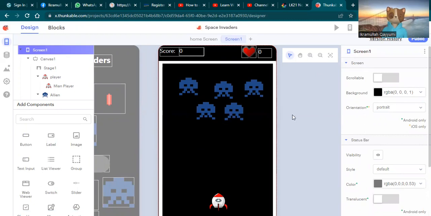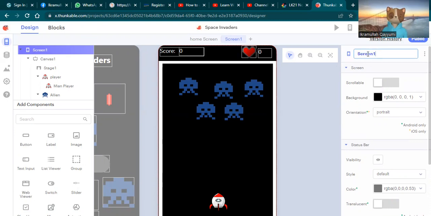For design, we use canvas. Remember, if you want to make a game in Thunkable, you need to use the canvas component. Through the canvas component, you can upload sprites, use sprites, give animation to the sprite, give it movement and so on. Okay, let me rename this one also. We can say playground.